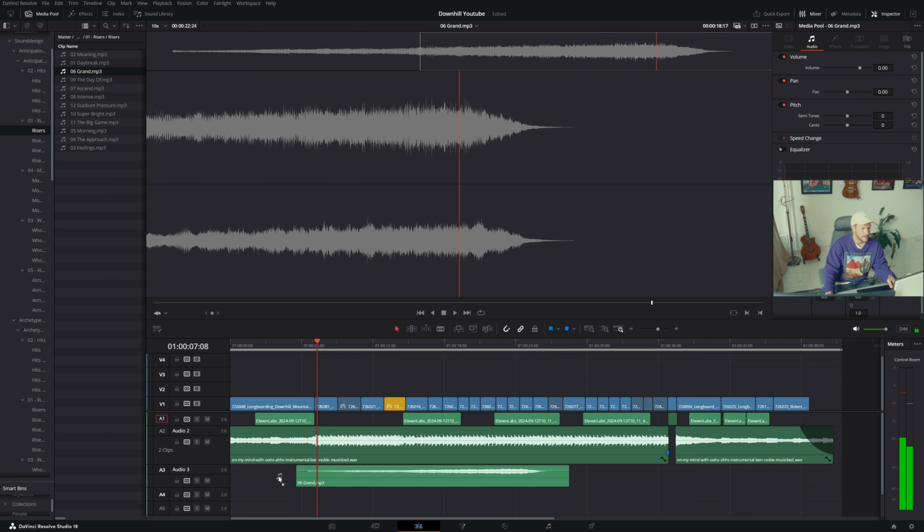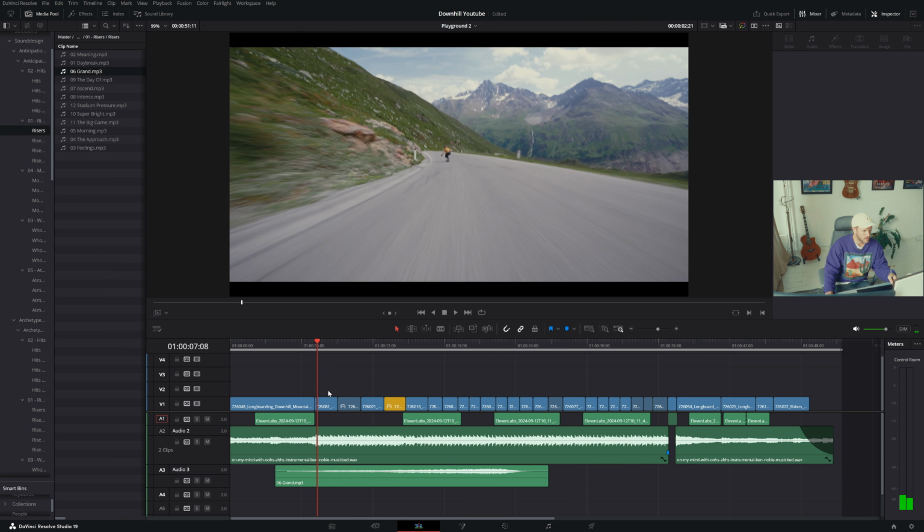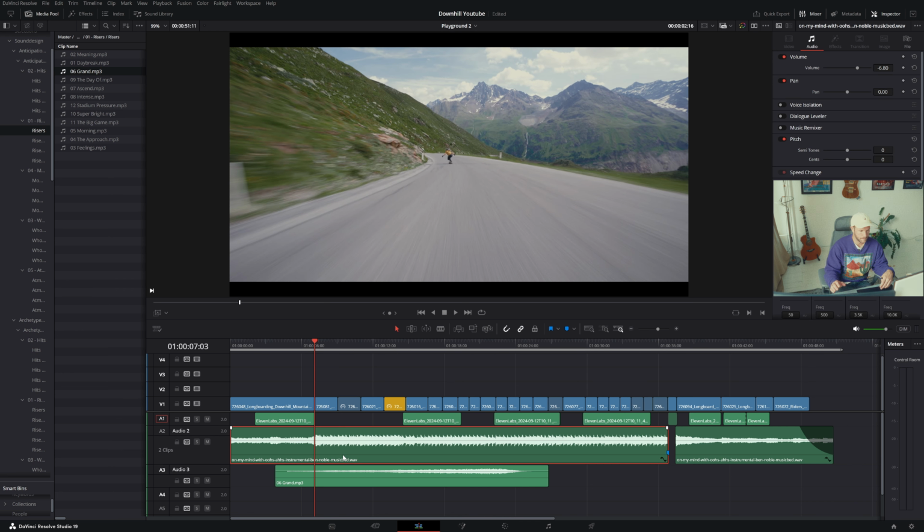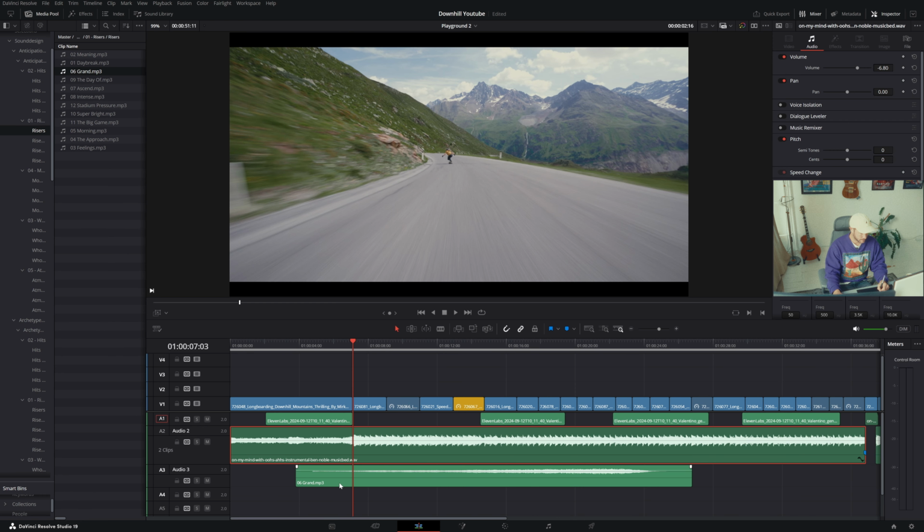That's a good one. So let's say we want to put that riser before the thrill is starting, okay? So let's grab this riser, let's make it shorter.